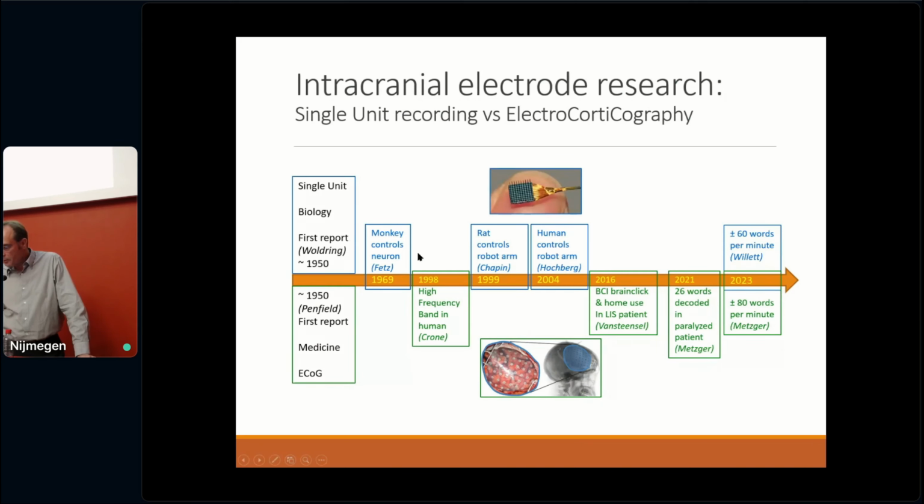And if you see at the top, this is all that. Monkey controls a neuron. Eb Fetz in Seattle was the first to report that a monkey could actually regulate the activity of a single neuron, provided it was given feedback and some reward. Then they got a rat to move a robot arm in 99. The first human was implanted with a Utah array, which is this tiny bed of needles that you see at the top. And then this year, for the first time, they moved into the speech field, and they showed this decoding of speech.